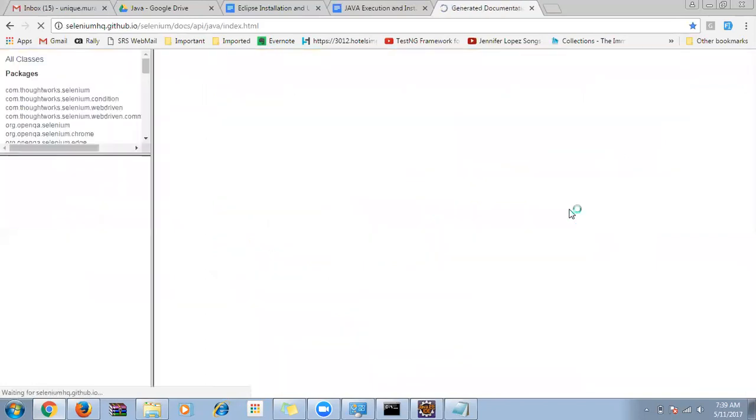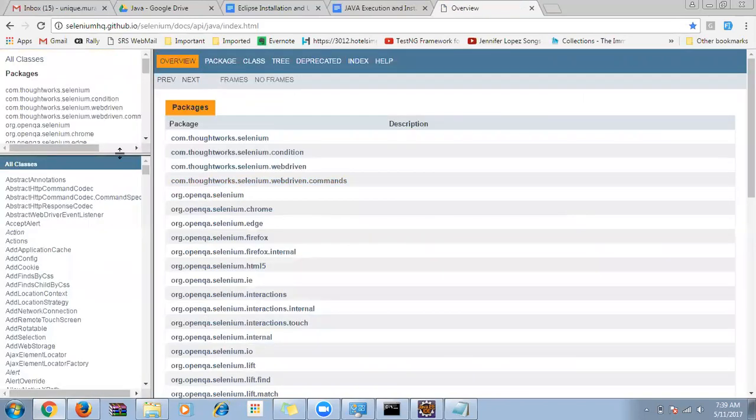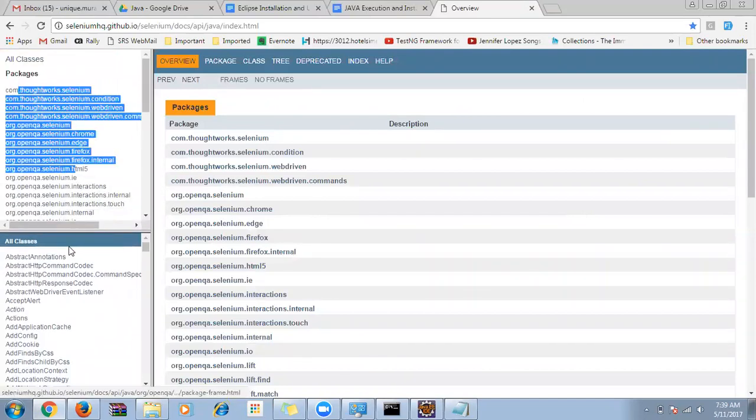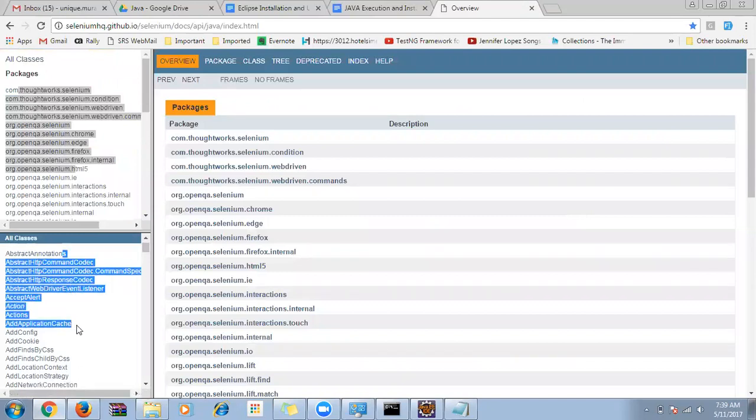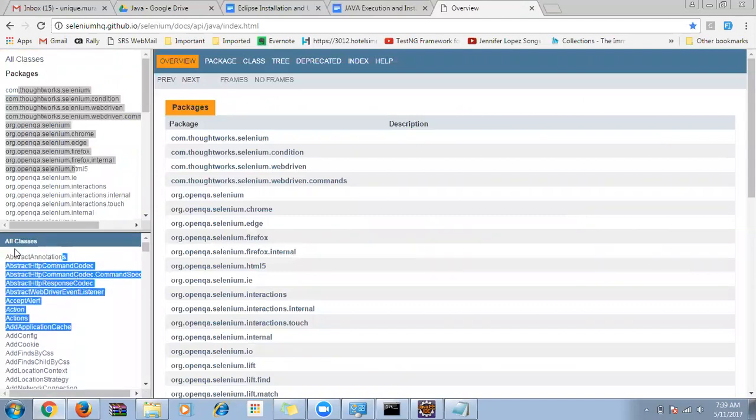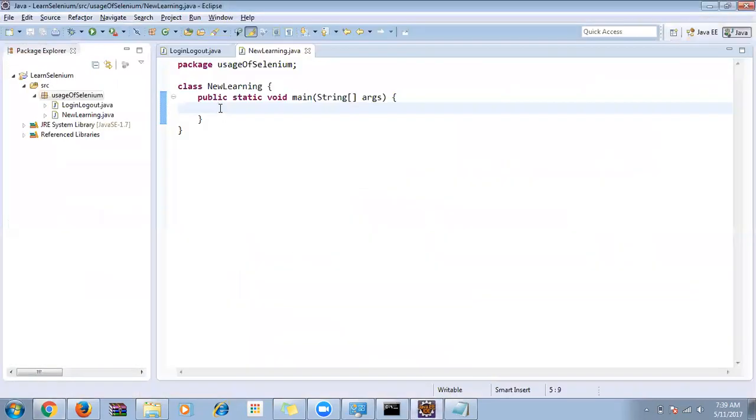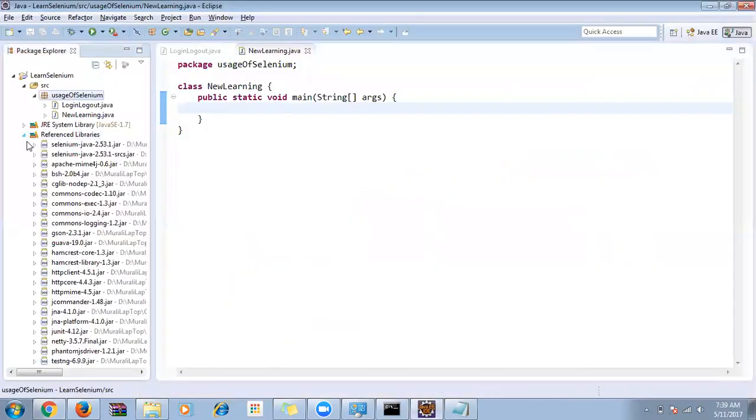Okay, so what does Javadoc mean? Javadoc will give you the packages related to Selenium, and then the classes, interfaces and constants that are needed for Selenium. Where is this taken from? I'll go to Eclipse, to the referenced libraries. This is the Selenium jar file, an important jar file which has everything that is needed to work with Selenium web elements.